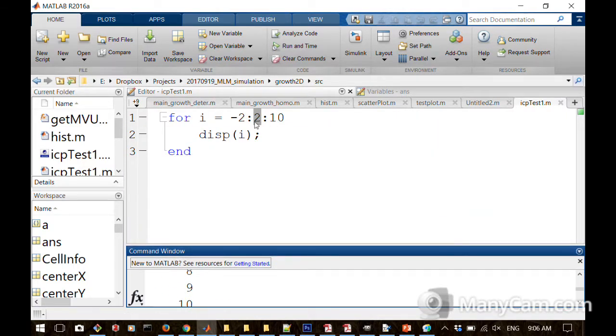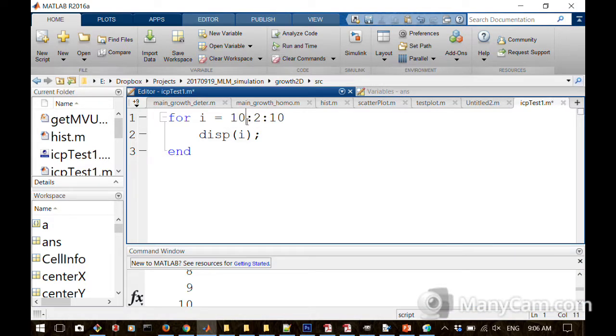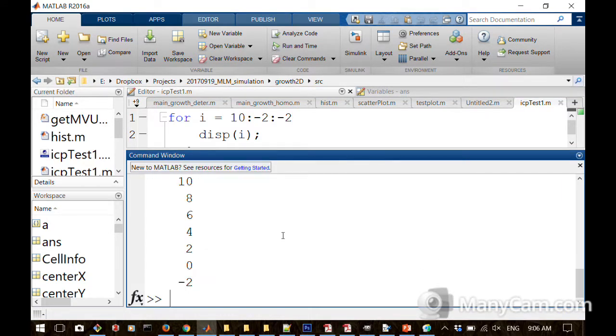You can do one more cool thing with this. You can reverse the order that you get for the index value. So I could say, go in the reverse direction. Start from 10, take steps of -2, and then go all the way to -2. So if I run this now, you get the reverse order, right?